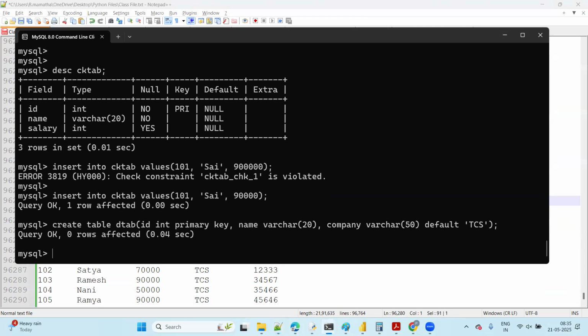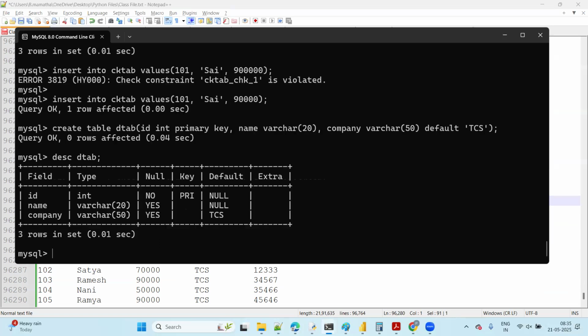Till now the default value was null, null, null. But you can see now the default value has changed. TCS is the default value now, right? If I don't give a value for company, then what comes by default now? TCS will come. How? Let's observe here. Insert into D tab values 101, and then I don't give the value for TCS. If I press enter, it will throw an error.